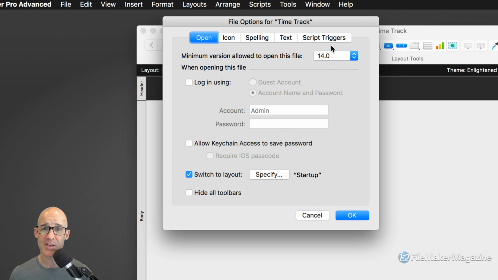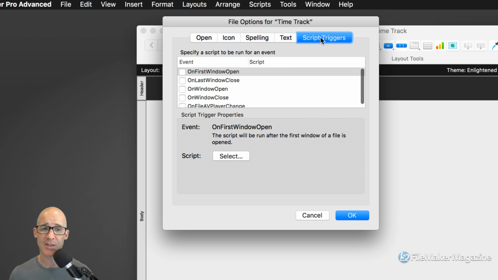All right, the very next step is script triggers. Let's create our On First Window Open and our On Last Window Close. I call them startup and shutdown. Some people name their scripts On First Window Open, some name them On Last Window Close. We don't have to go into the script space in order to create these. We can do them right here.